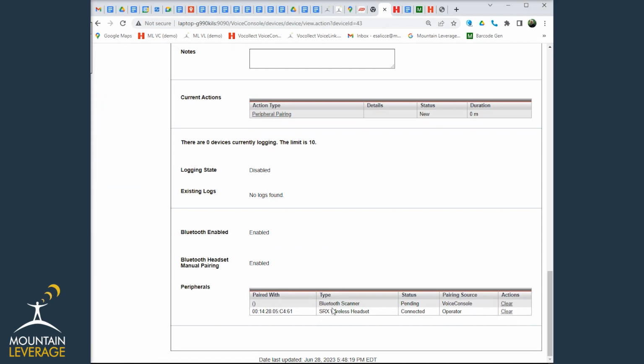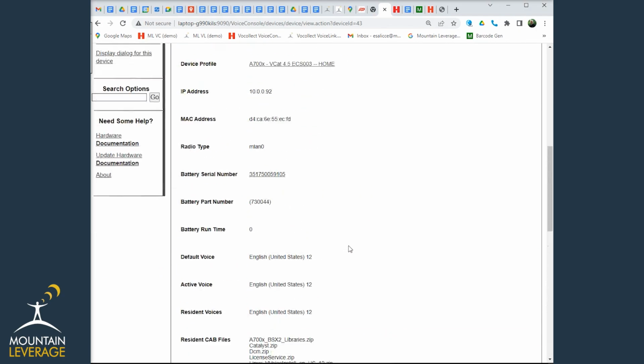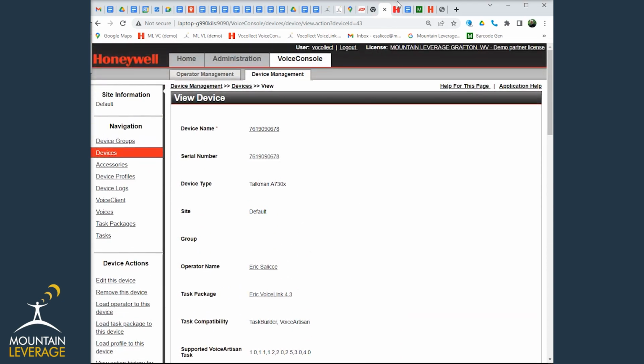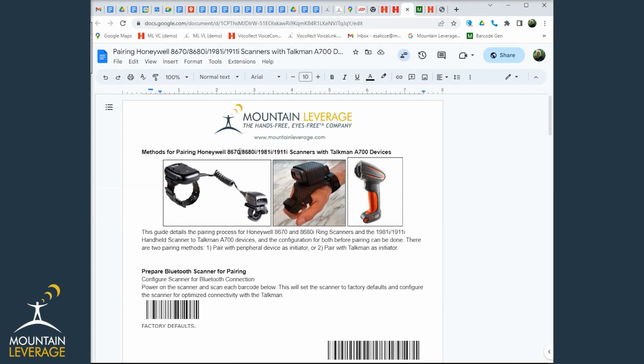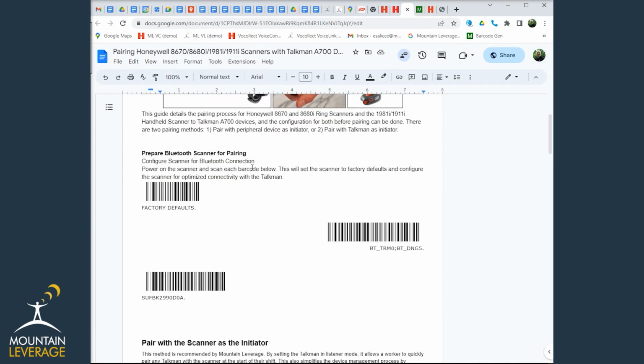And you'll see it says it's pending right now, so it's listening for this one. Bluetooth's enabled, it's listening. Now, we actually have a document out here that does all the pairing. But I do see one anomaly that I'm going to double check on, and the anomaly I'm looking at here is this BTDNG5.